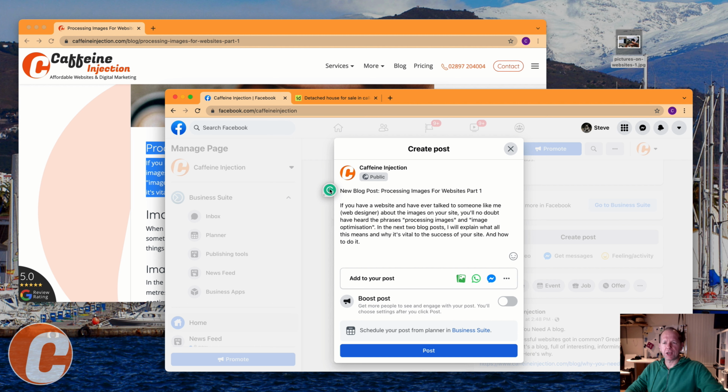Don't worry about this little icon here. I use Grammarly, so this is just checking all my spelling. Grammarly is a very handy little app if you haven't got it.